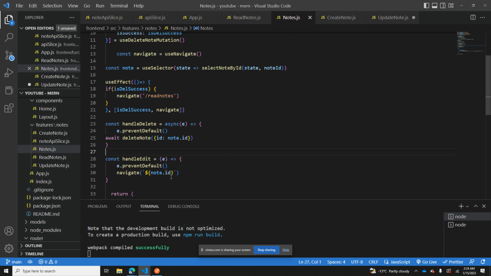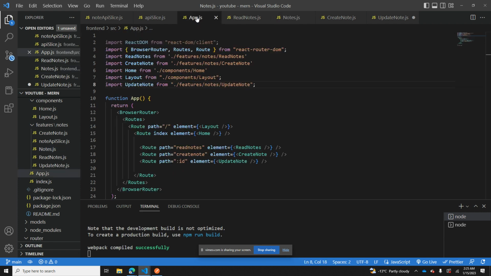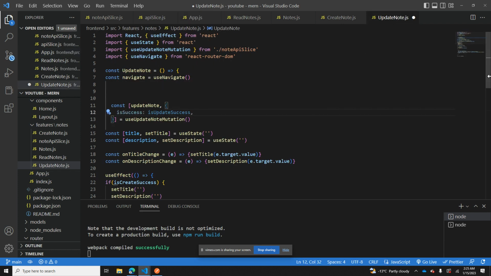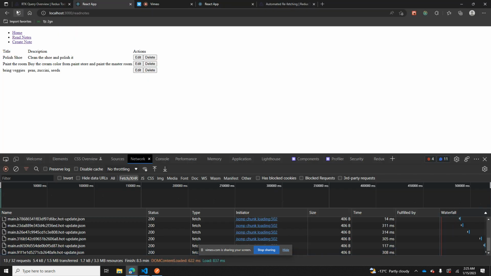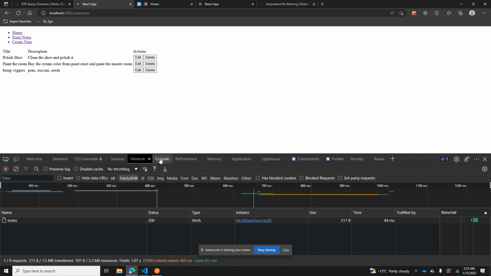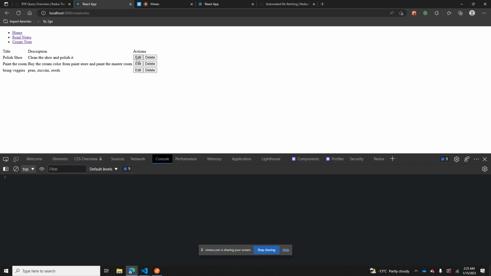Let's see if this works. If this works, then it's supposed to go inside this route, and it will hit this update node component, which is this, okay? And yeah, anyways, let's just save this. Okay, let's do console log here.